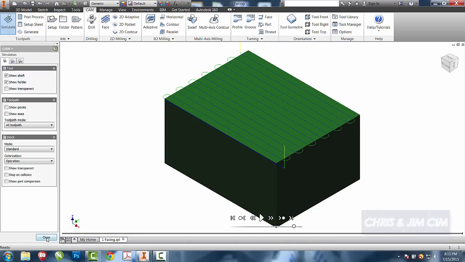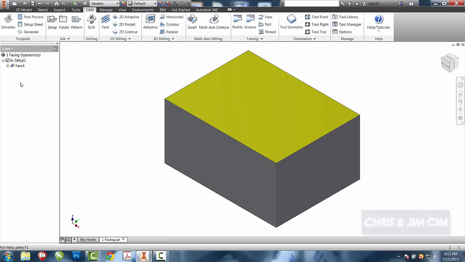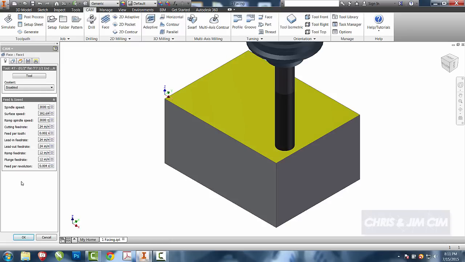You can close your simulator, go back to any of your operations. As with most Inventor, you can go back into the operations and change anything that you need to.